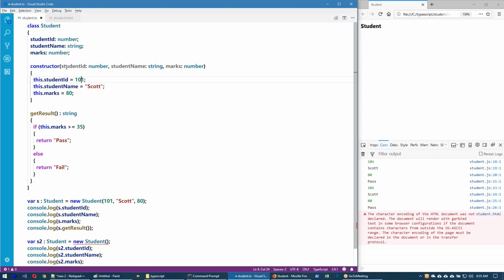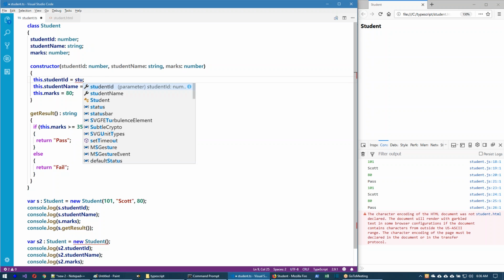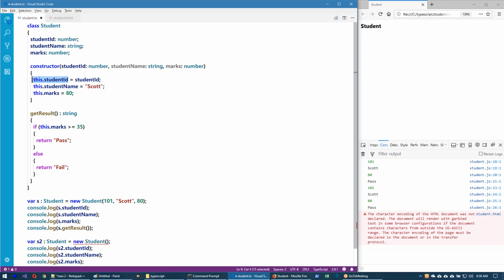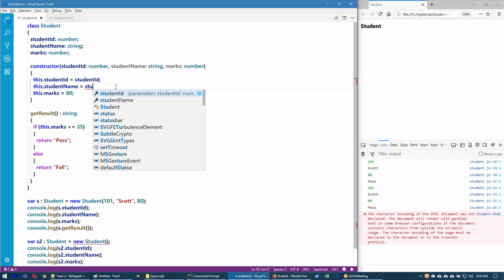Anyway, we have to copy these values of the parameters into the respective properties, because my main intention is to initialize the values of the properties, right? So instead of giving hard-coded values, just give student ID. Here, this dot student ID is referring to the property, and just student ID is referring to the corresponding parameter variable, and so on. The same process repeats.